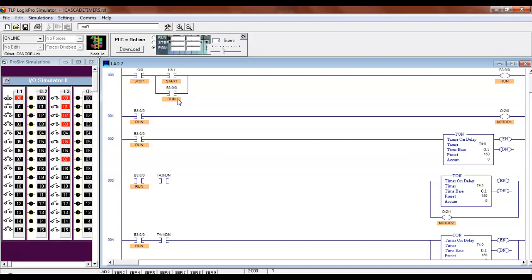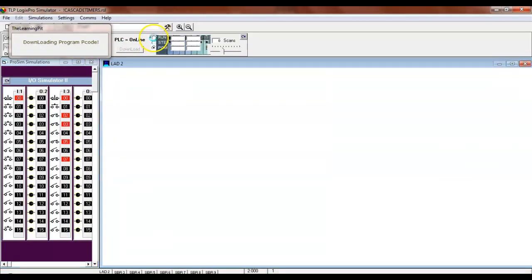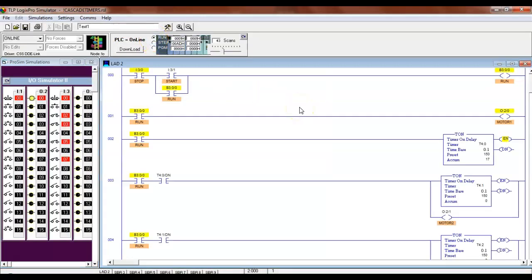So cascade timers, we can use these for sequencers. So we can say after this time this happens, after this time this happens, after this time this happens. So let's download it. And of course, I'm using input 3 here, so I need to change this to normally closed. And I'm going to change this to normally open. And then we'll switch.